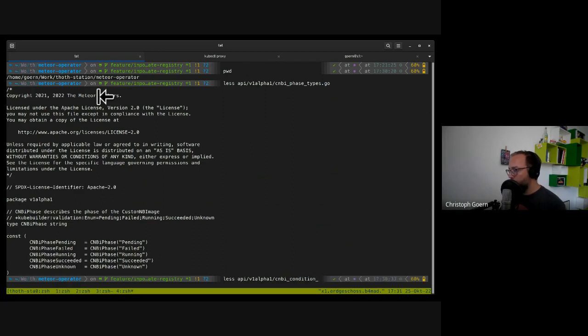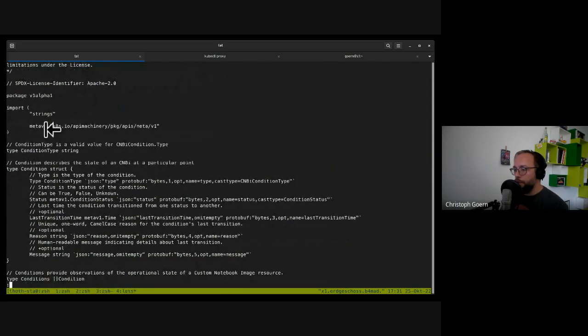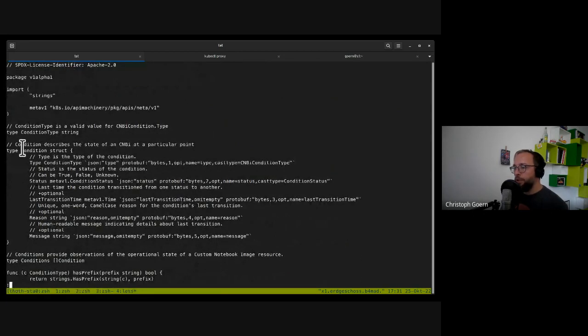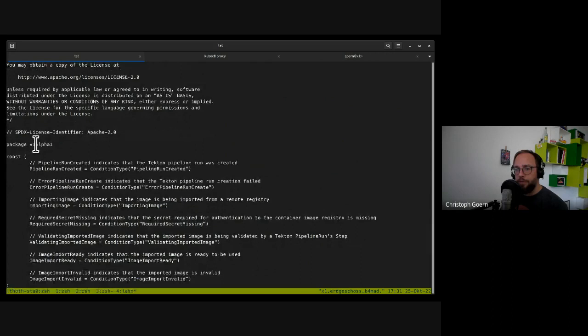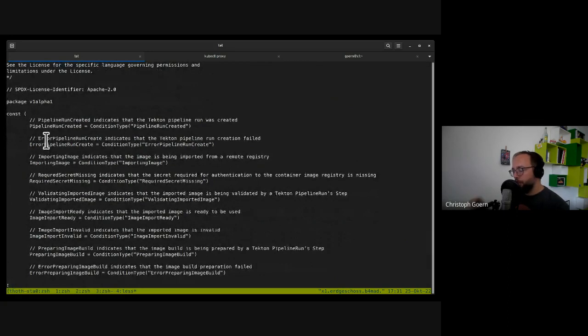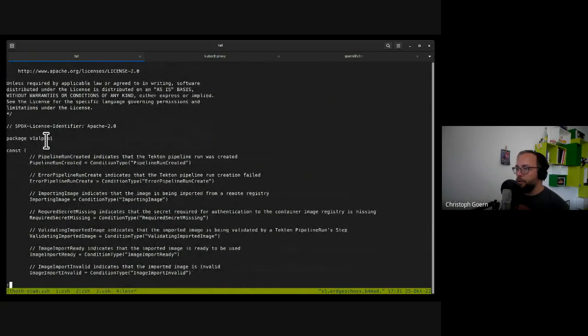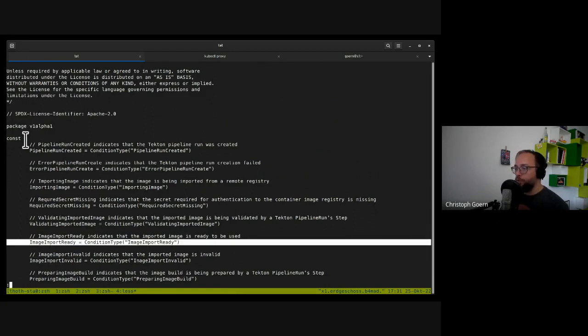The set of conditions is really a set. If we look at the CNBi condition types, we're going to see that conditions might be a lot. It is an array of conditions, and numerous of them can be present at any point of the lifetime of the custom notebook resource. These are the conditions, in a file called CNBi condition constants. As I said, pipeline run created, image import invalid, or image import ready, which is set to false in the example I gave earlier.